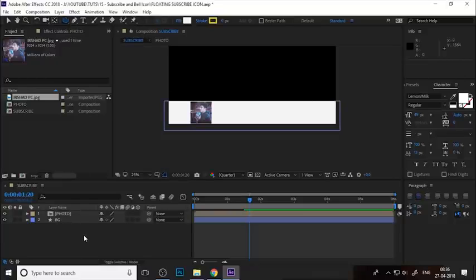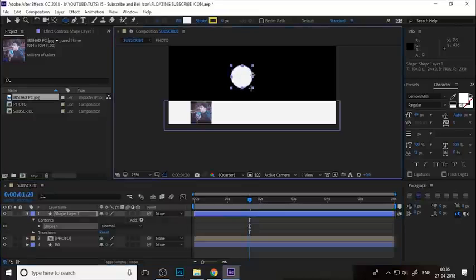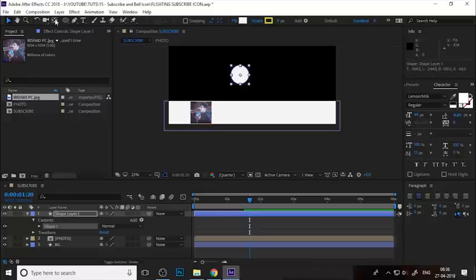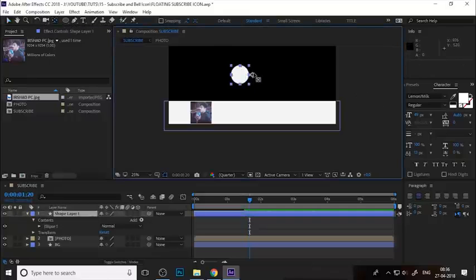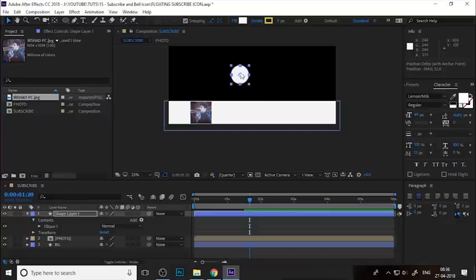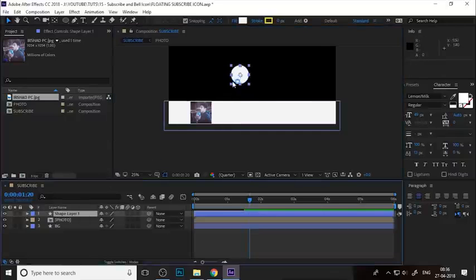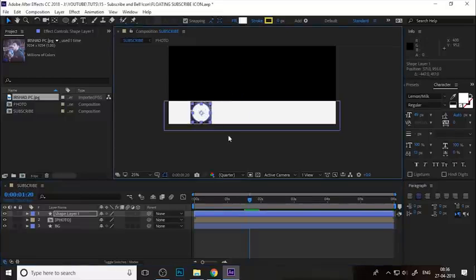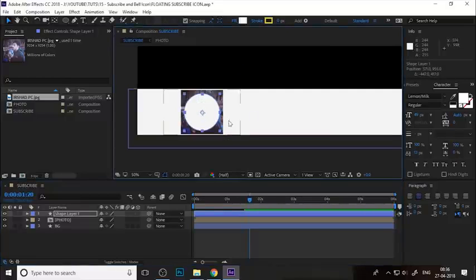Now create a circle and make the anchor point the center using the pan behind tool. Click on snapping and make the anchor point the center, and place it on top of this photo layer.